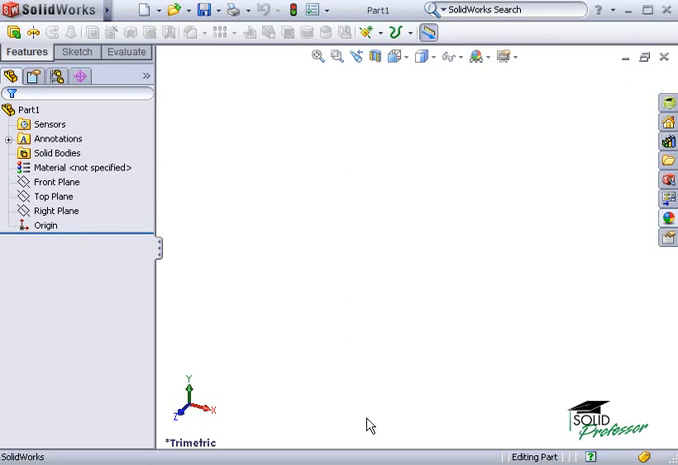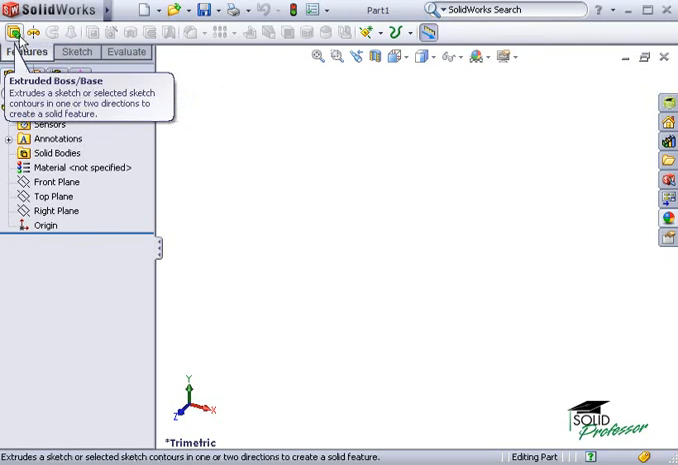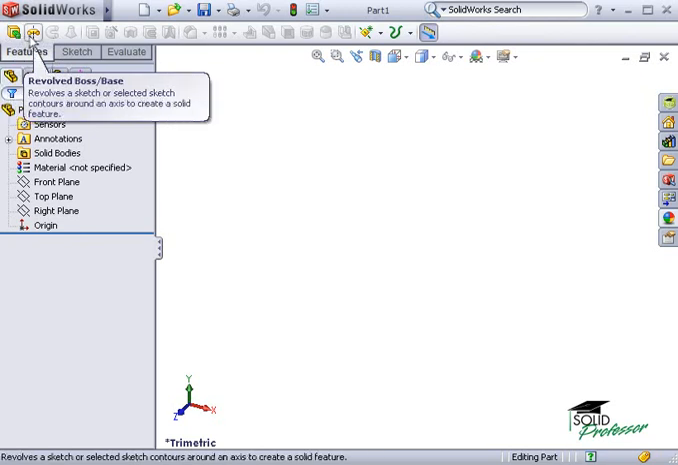Now that you know there are two modes for creating these different types of features, the question is how we switch between the two modes. There are actually several ways. One is to simply begin creating a sketch-based feature. If you take a look at the command manager, there are very few icons that are not grayed out. If I hover my mouse over each icon, you'll notice that the only two available feature commands are the extruded boss and the revolved boss. These are both sketch-based features.